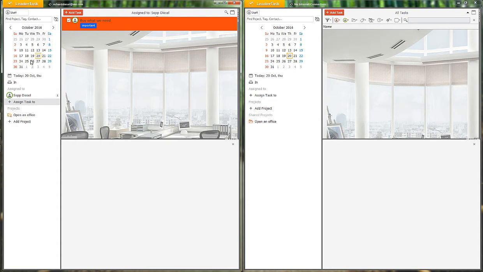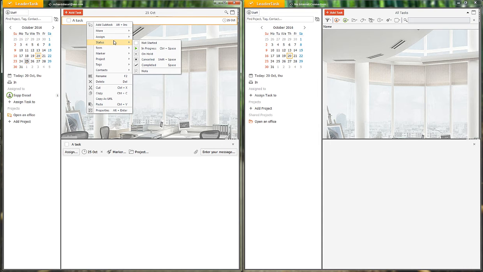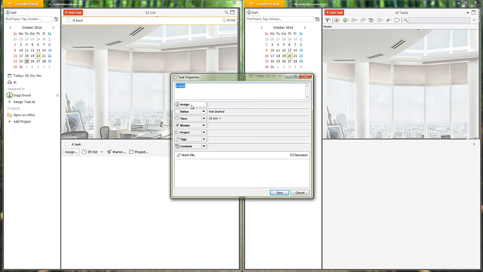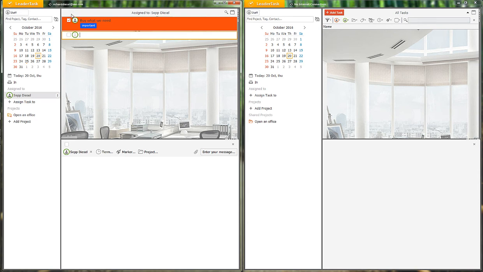You can also make it in different ways. For example, you can choose a date, for example the 25th of October, and you choose here add task. For example, it can be any task, no matter what the task is. And now you can either drag and drop it to an employee, or you can right click the task, choose here assign and select the performer, or you can go to the properties of this task and choose the performer here, or the very simple way is to choose the employee and add the task to it.